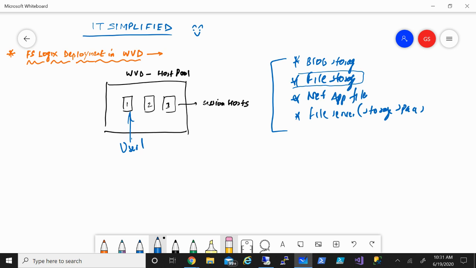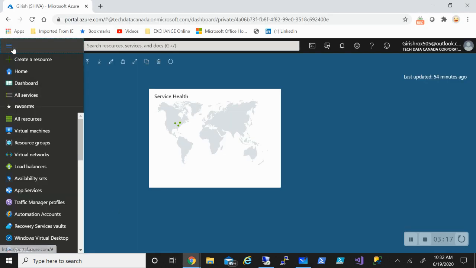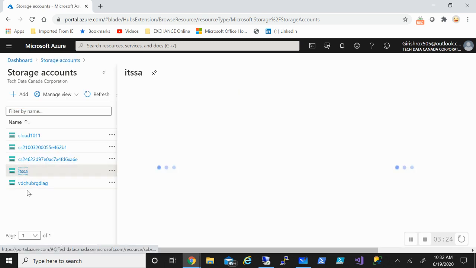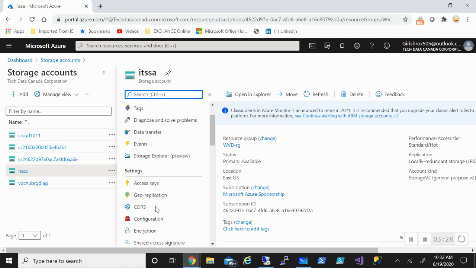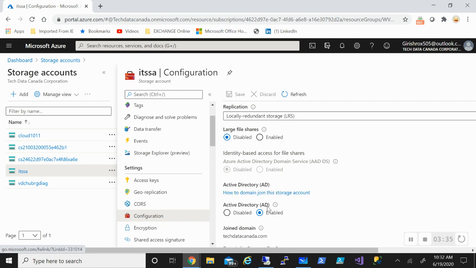Now, I've already configured this. I've already integrated this with my Windows Active Directory and provided all the necessary permissions that will be needed for the users and for the admin perspective. So that part I've already done. And if you don't know how to configure this, I have created a detailed video, so you can go through the playlist, how to integrate the Azure file storage with Windows Active Directory. And actually, let me just show you quickly that it is already enabled and it's in place. ITSSA is the name of my storage account in which I already have a file share. If I go under the configuration, you'll see that Active Directory is enabled. It means it's all integrated with my on-prem Windows Active Directory. So that thing I've already done, and as I said, I have made a detailed video of that, and you can check how to do it.